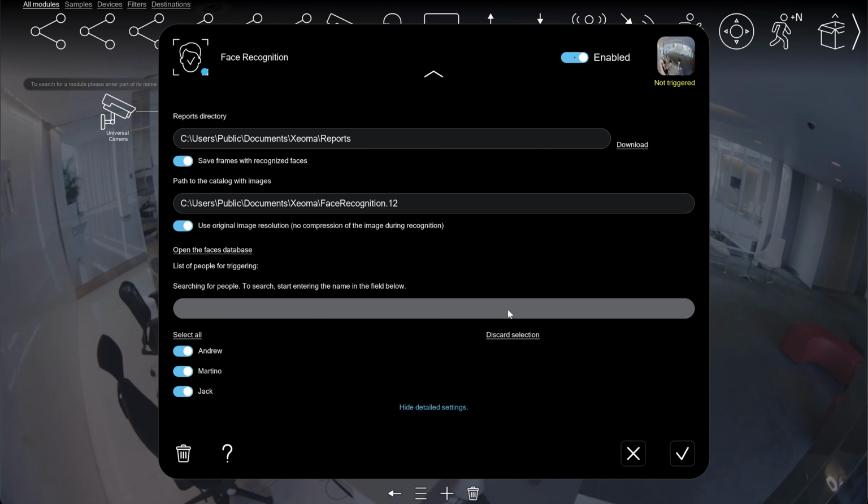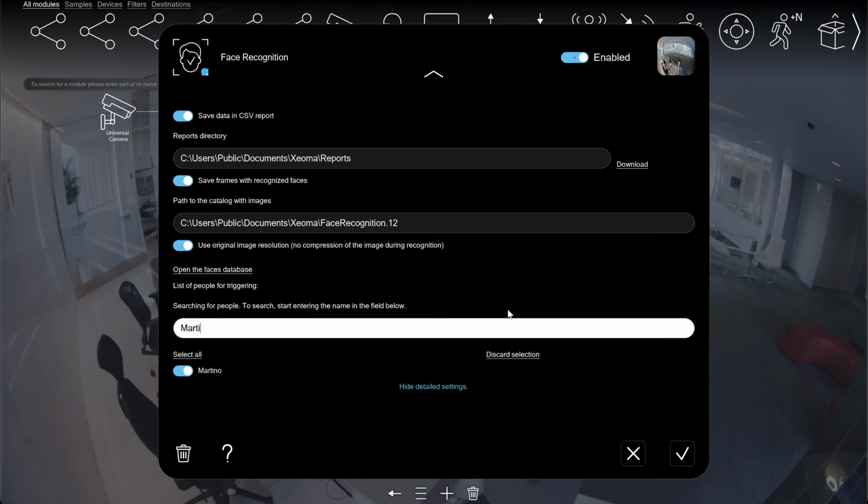If you have many faces stored, use the search bar to find the one you need. Please note, when you switch from one recognition algorithm to another, Xeoma will need some time to train the new algorithm to recognize faces that were added earlier.